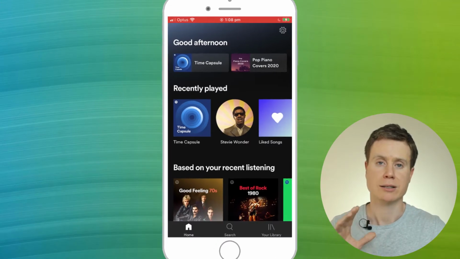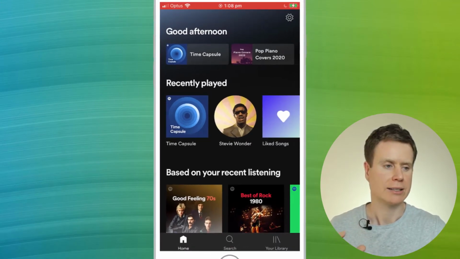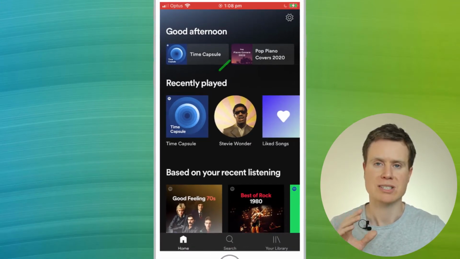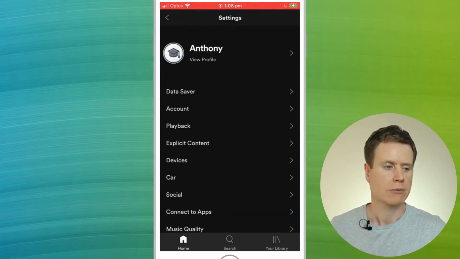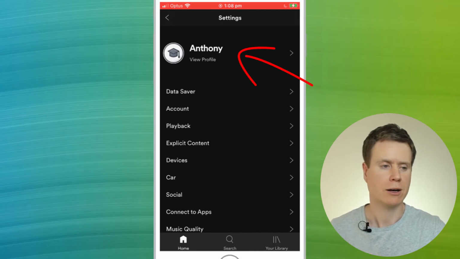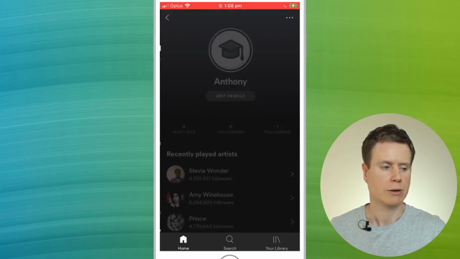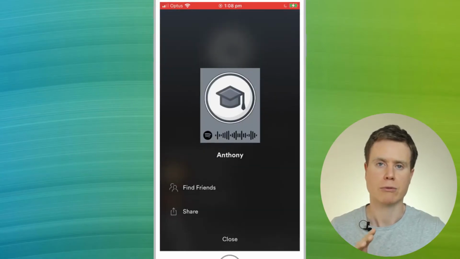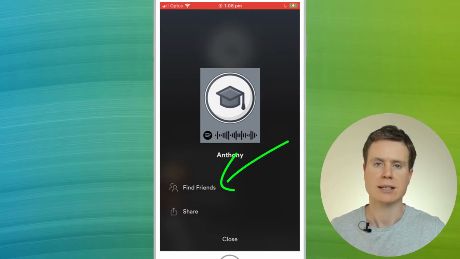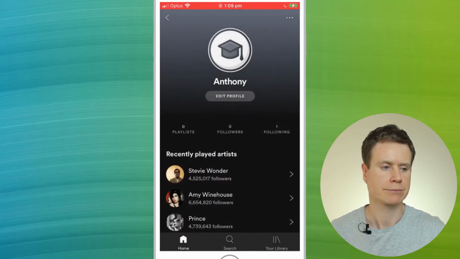Okay, so here we are in the Spotify mobile app, and the first thing we want to do is click on the settings wheel in the top right corner of the screen. From there, we're going to click on my profile to view my profile. And then we want to click on the three buttons in the top right-hand corner of my profile window. And in there we have two options, one to find friends and the other to share. So we're going to click on find friends.